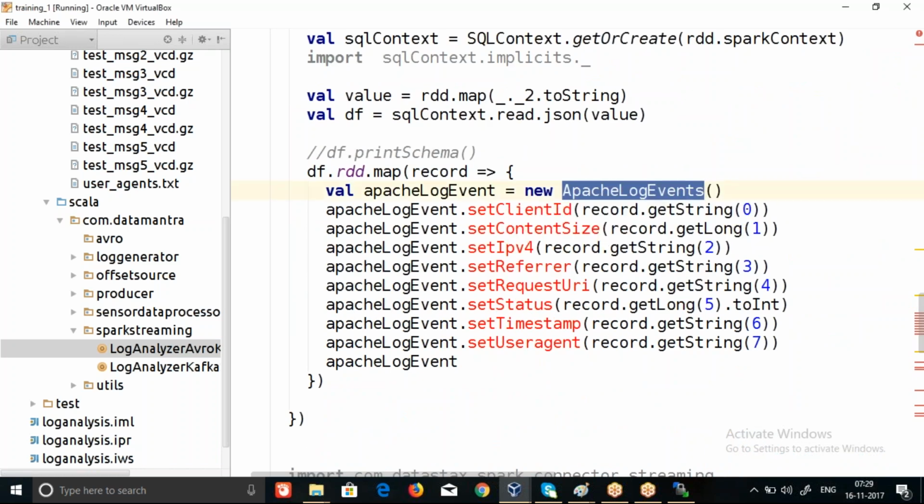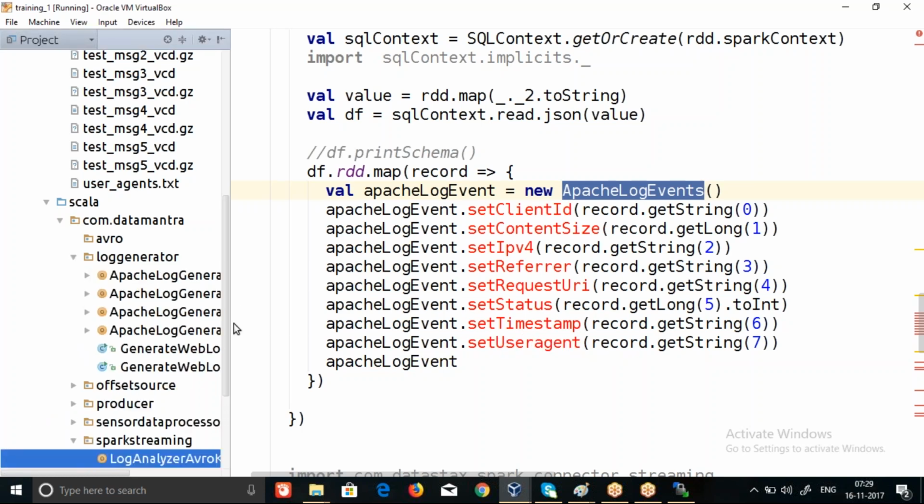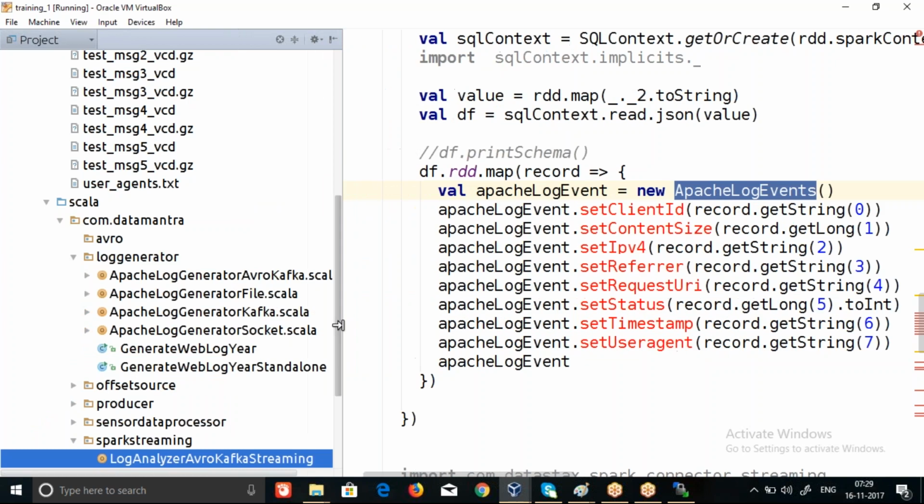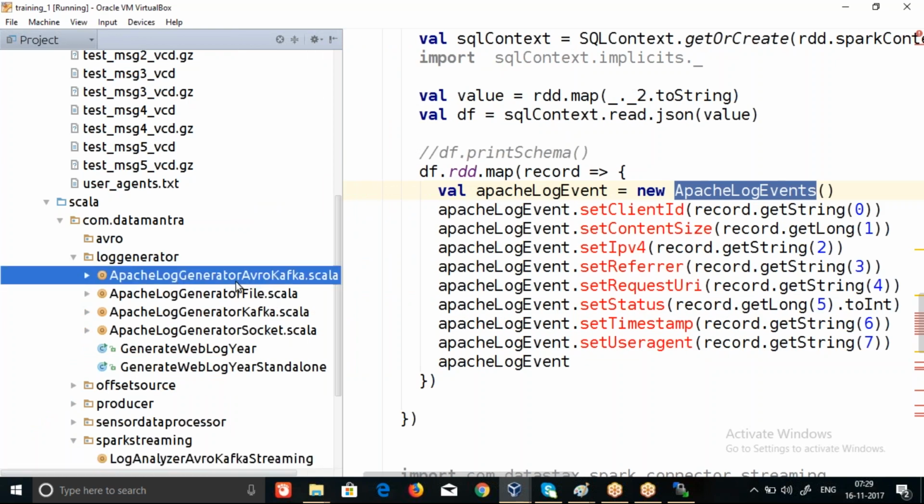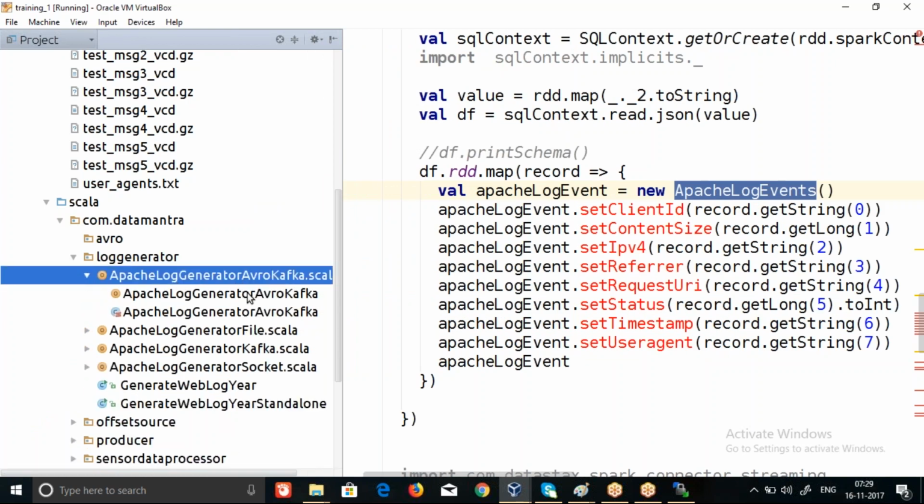This class is not yet generated, and I'm using that class to get the records. From the log generator also, you can see that we have an Apache log generator Avro. This was done recently.